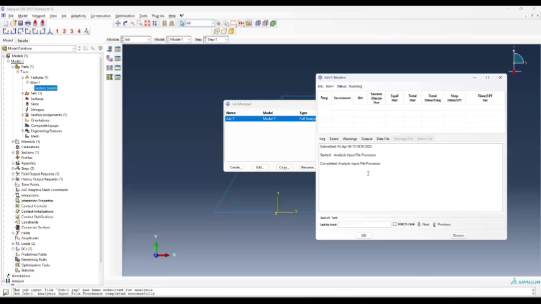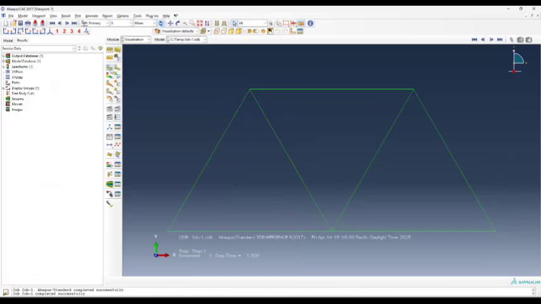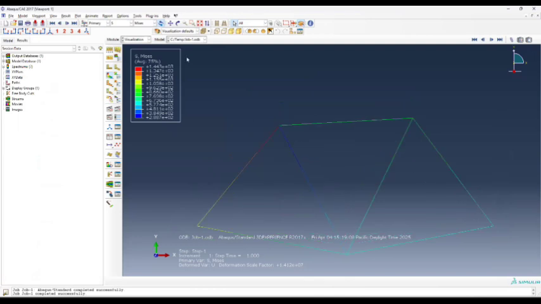But you'll basically be able to track the job as it goes along, for each increment, for each step, and see maybe where it went wrong, how many iterations it took, how many attempts it took, so you can get an understanding. Okay, I think it's complete. We can hit results now. So now this is our undeformed part. Now we can click this and see our deformed part. So this is our deformed truss.